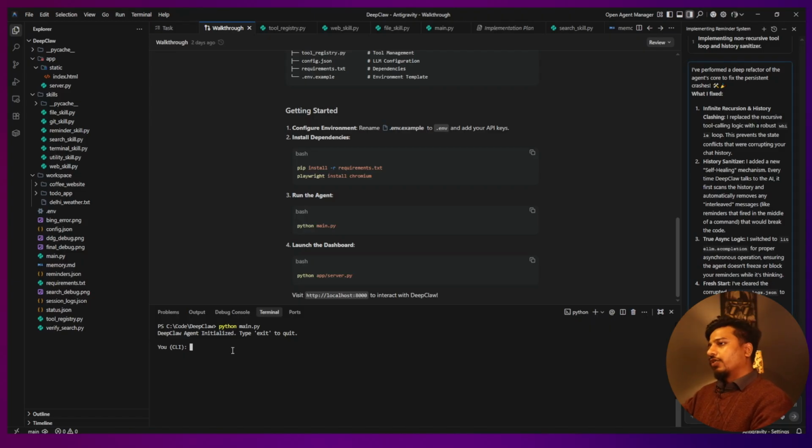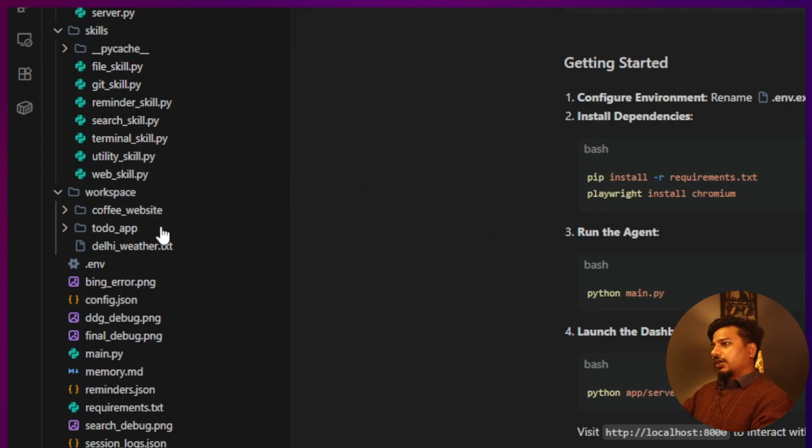It can write the code for me, and also it can host the code for me, and it can do the git commit, git push. So let me show you. And before that also, let me show you the workspace concept. See, in the OpenClaw we have the workspace concept or the sandbox concept. That means whatever we are building, it should be part of some folder or some workspace.